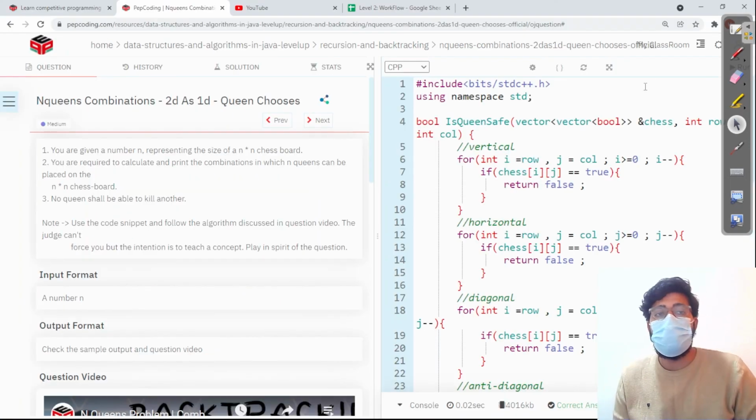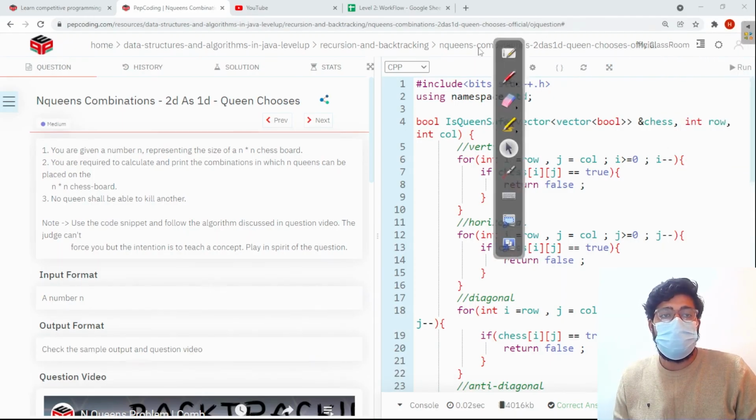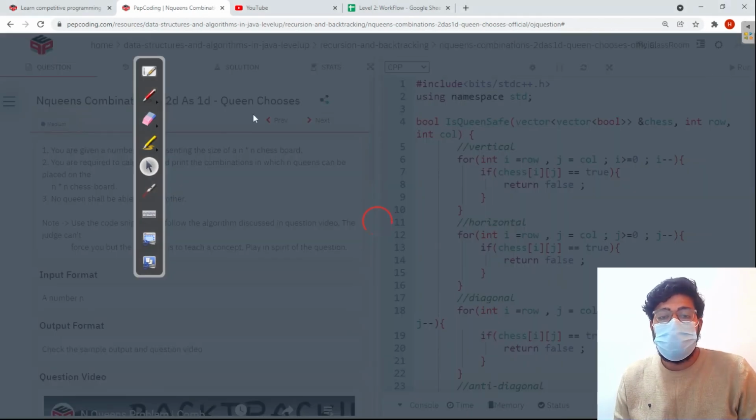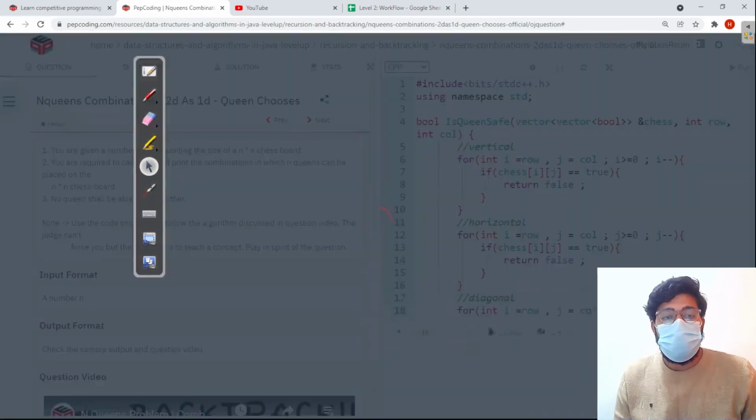Now let's try to run this code. If there is any compilation error, we'll resolve it, or else we will just submit our code. Okay, let's try to submit it.